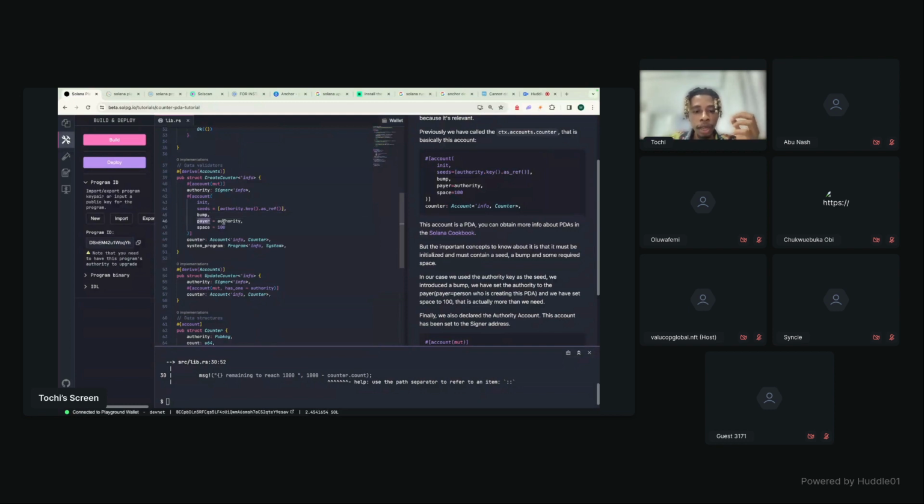So the next we have payer. The payer is the one person that's going to be paying for the storage, paying the rent of this account. I'm sure you guys remember what rent is. So when creating any account, whether it's a PDA or a normal wallet account, you need someone to pay for the rent. So that's where this payer comes in.